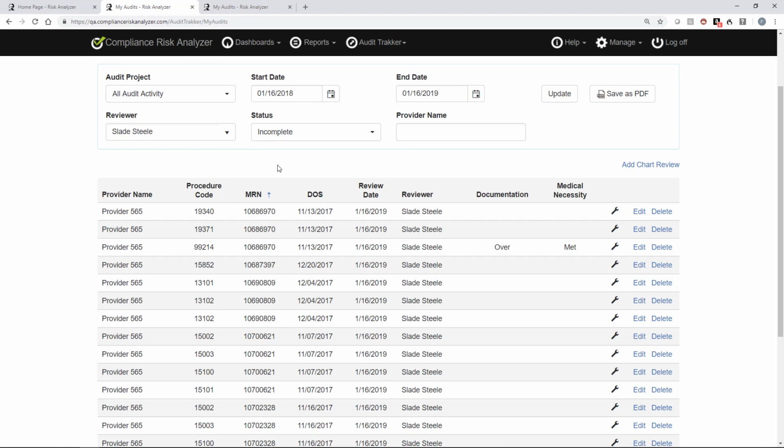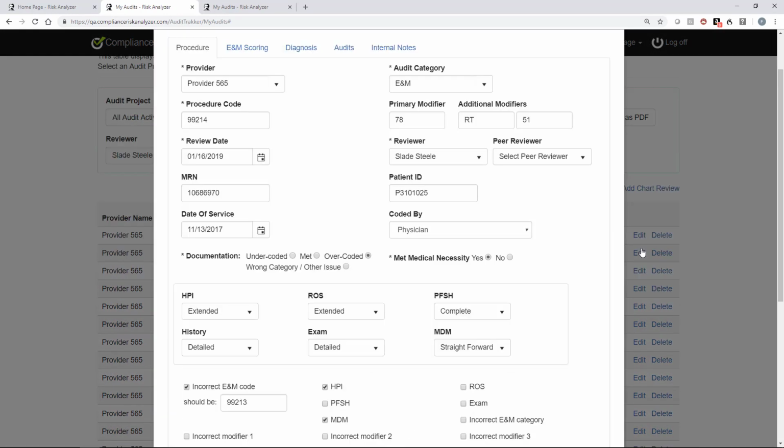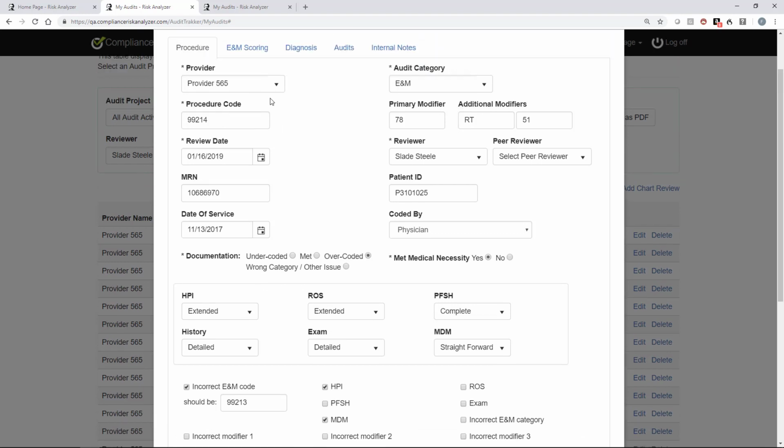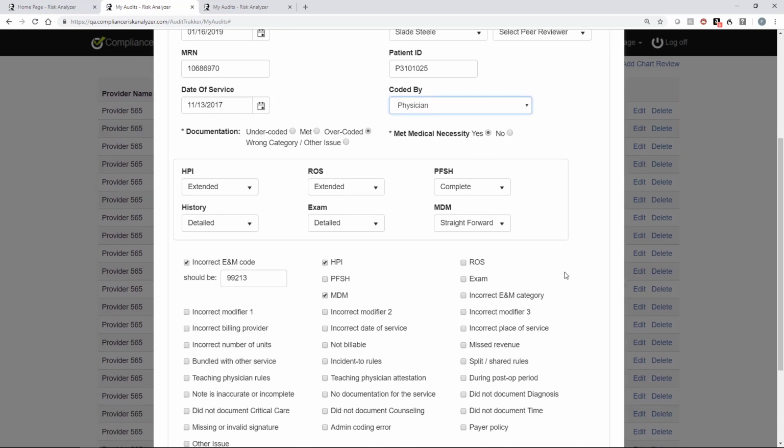So let's go ahead and open one of these up and take a look at how the audit might be conducted. So we're going to take an E&M code here. And what you'll see is that it's pre-populated with the provider ID or name and the category and the procedure code and the review date. We've assigned it to this particular reviewer, the MRN and patient ID number if you want that, date of service. And then you can determine who coded this. Was it an EHR system, a coder, a physician, or whatnot. And then you can conduct your audit.